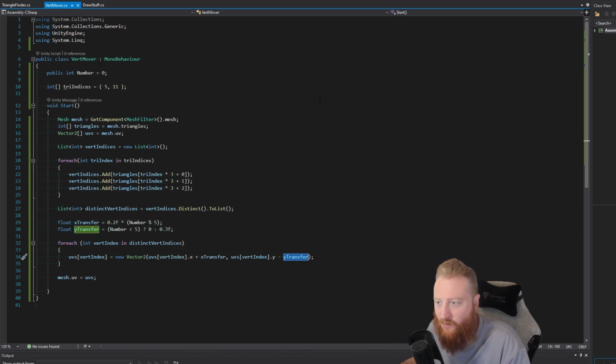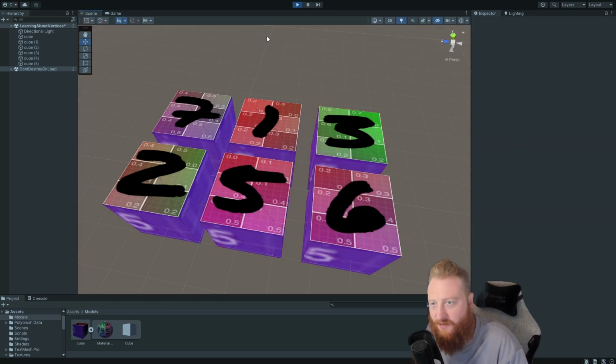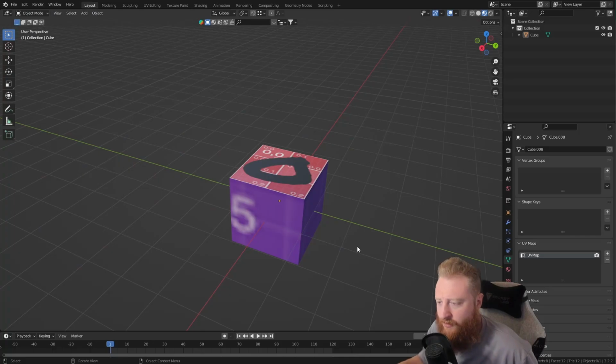And you've got to remember, because Y is 1 at the top and we're coming down a row, we have to subtract by the Y transfer amount. And we can see all of our cubes. This one has the number set to 5, this one has it set to 3, and we're doing different combinations of numbers. How fun.